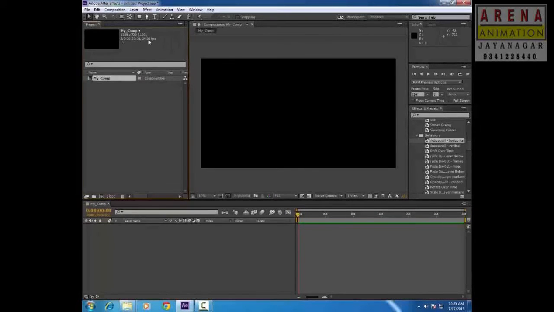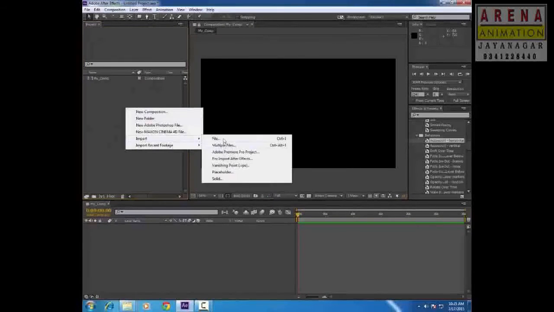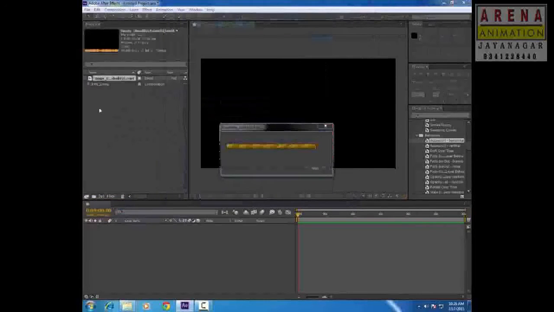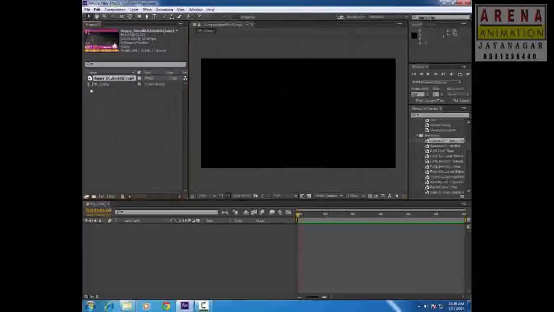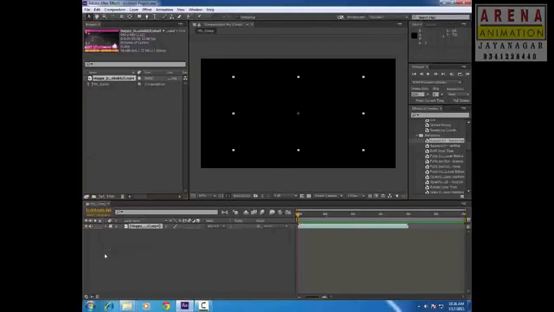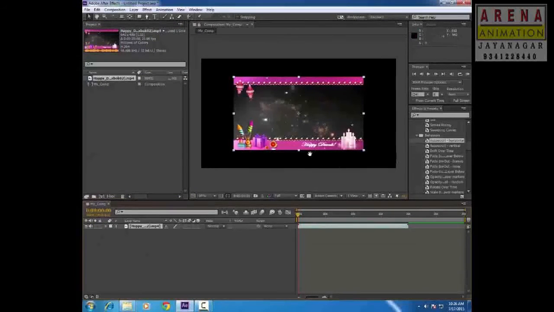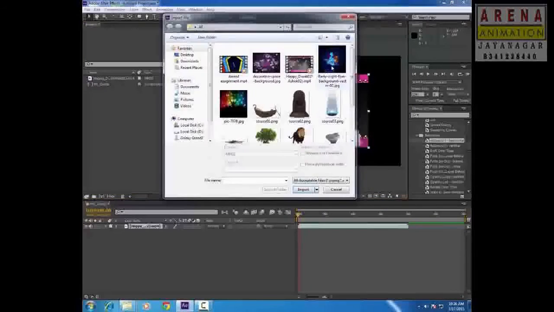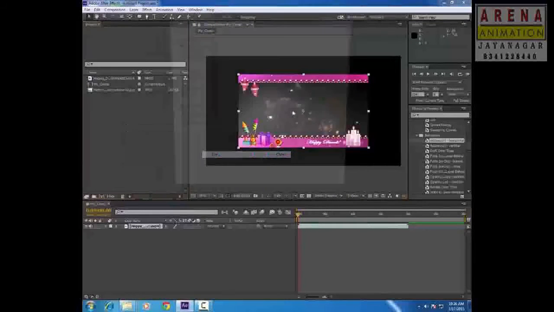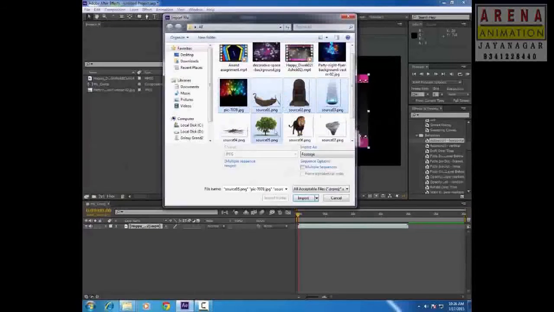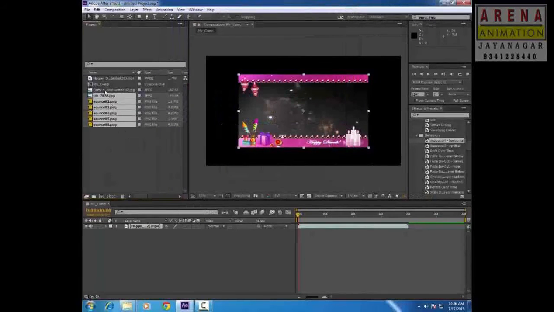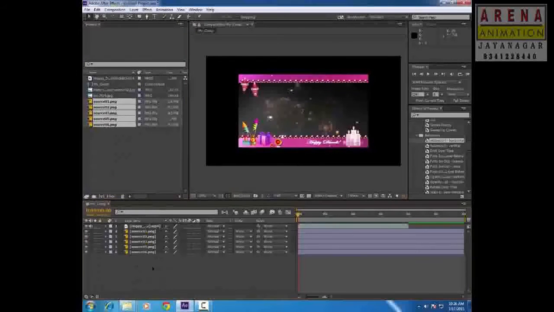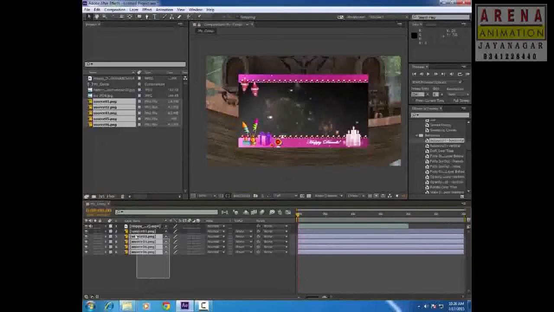Here we will get information about the composition. Now, using the project panel, we are going to import footage. We can import images and videos. Right now I'll import one video and drag and drop it to our timeline. Then we can see the output in the composition panel. Then I'm going to import a few more images, select them, we can select multiple images also, and drag and drop them to the timeline. So all these images will come into the composition like this.